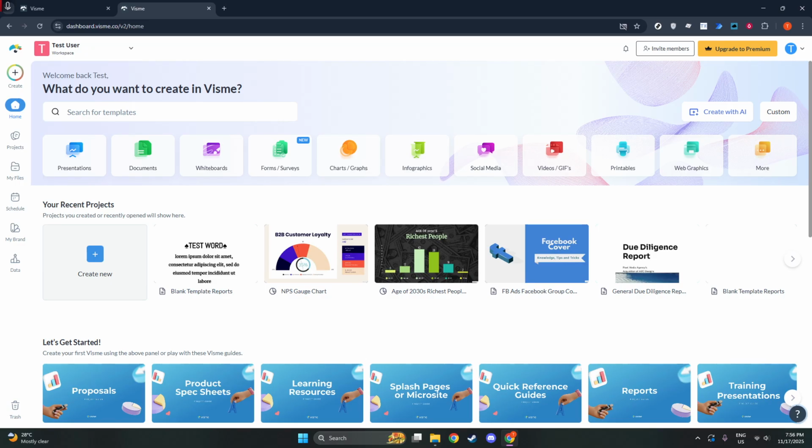First, you need to open your project within Visme and navigate to the slide or page that contains the text you want to edit. Once you have your project ready, it's time to focus on the specific text box you intend to modify. Click on the text box to select it. You'll know it's selected when you see the bounding box around the text.